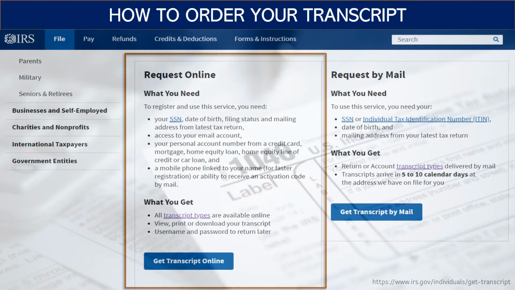Again, just to be clear, it is free. If someone tries to sell it to you or asks you to pay for it, don't accept it. It's all available on the irs.gov site. You can see here, you can get it online. You can also request it by mail, it just takes a lot longer. So I recommend, especially in this day and age, that you get it online.